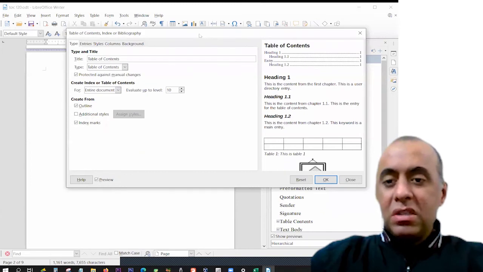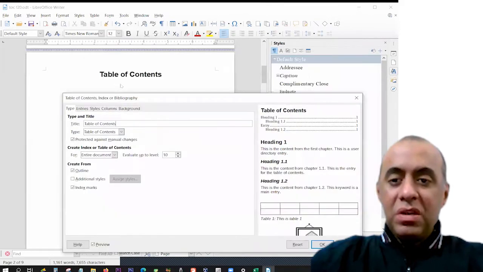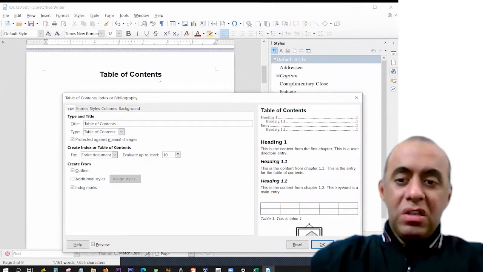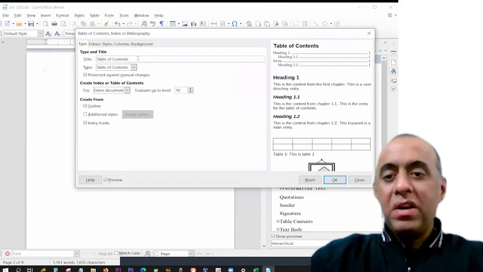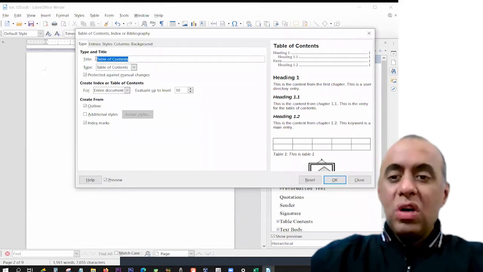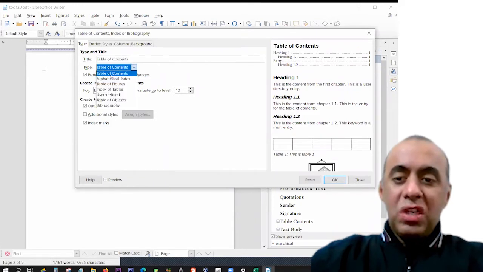And this dialog box allows me to apply a title to this table of contents, and I'm going to use the same, I have already typed it over here. That will be a duplication, but maybe I will delete this afterwards after inserting the automated table of contents. So I'm going to use the same name, table of contents, and then I'm going to select the type. The type is also default table of contents. I'm not inserting any other thing right now.